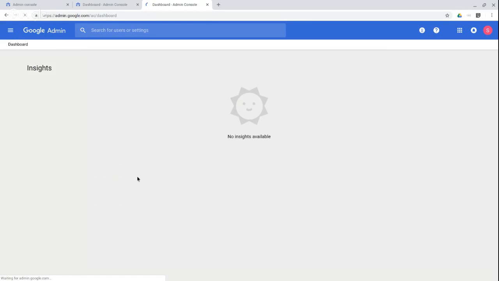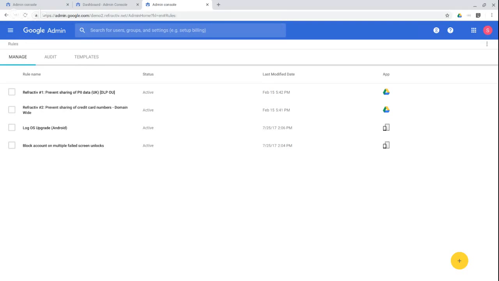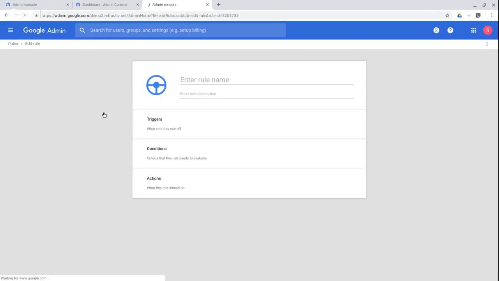So data loss prevention, as I said earlier, is not really about backups and recovery and that sort of data loss. It's more about not losing information, leaking information from the organization. And you can create rules, okay? And there are some standard sets of rules, and you can highly customize and tailor it. But I've got a couple of sets of rules here saying prevent sharing of personally identifiable information data of the UK, okay? And I've got one here saying prevent sharing of credit card numbers domain wide. I'm going to click into this rule just to give you an example.